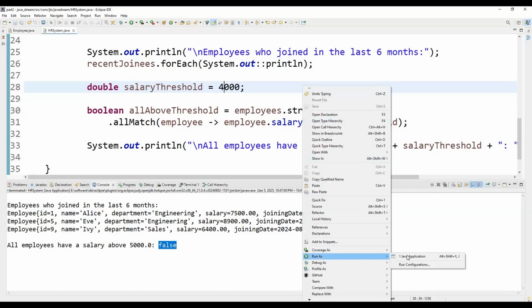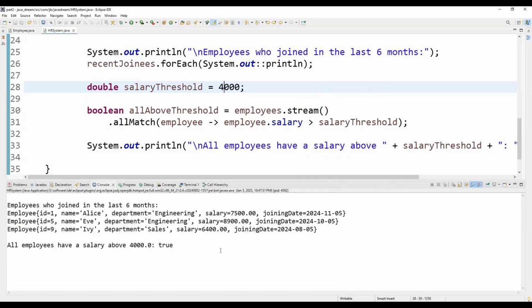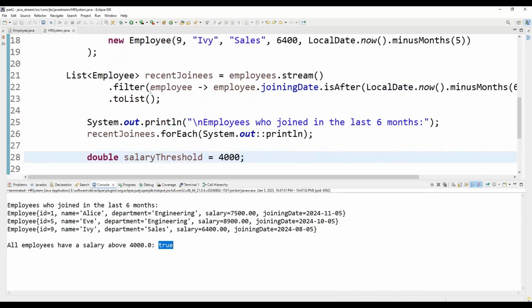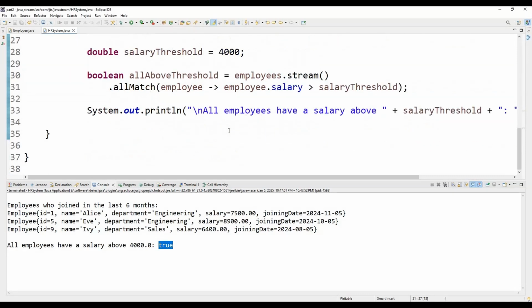Let me run this application again. So now it comes as true. We can also print the employees over here. We just need to do similar filter activities, and here we put the condition like employee.getSalary greater than 4,000 or 5,000, and then it will print the data here. Similarly, we can do something like that.